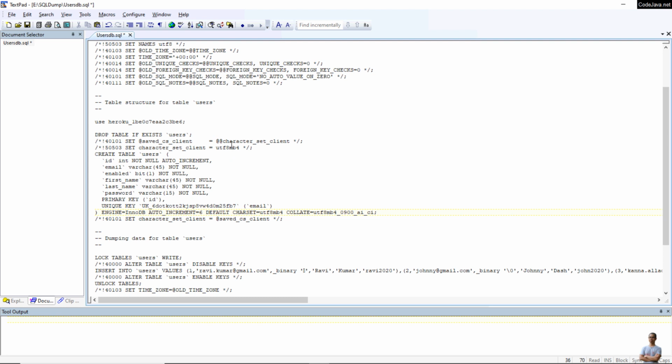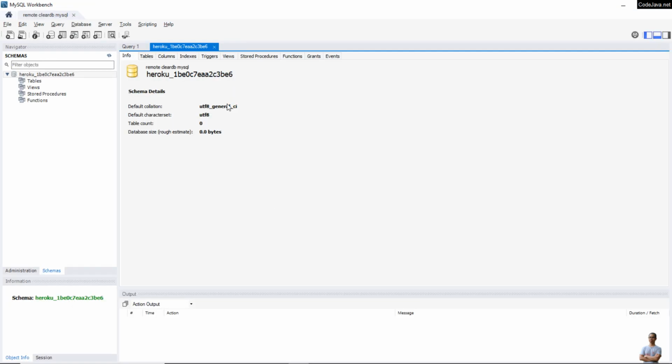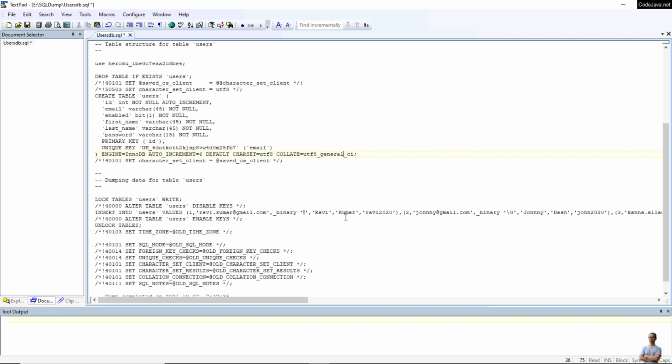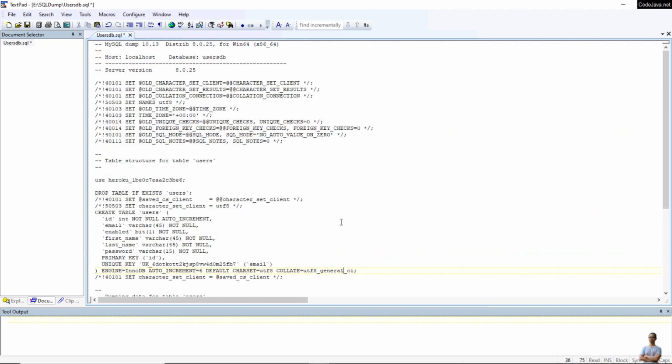So we need to update the charset and collation in this SQL file. Charset is utf8, and collation is utf8_general_ci. Okay, so that's the modification you need to make before importing this SQL file to the remote MySQL database server.